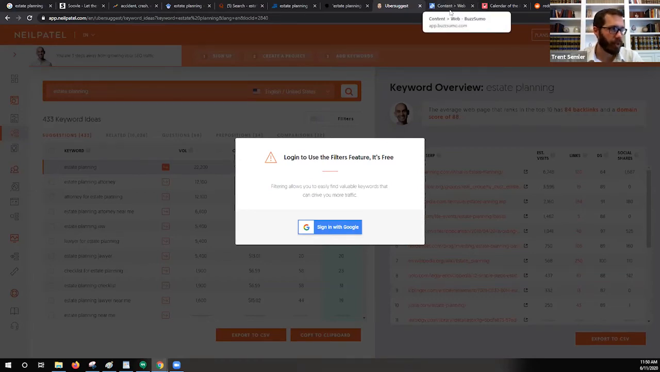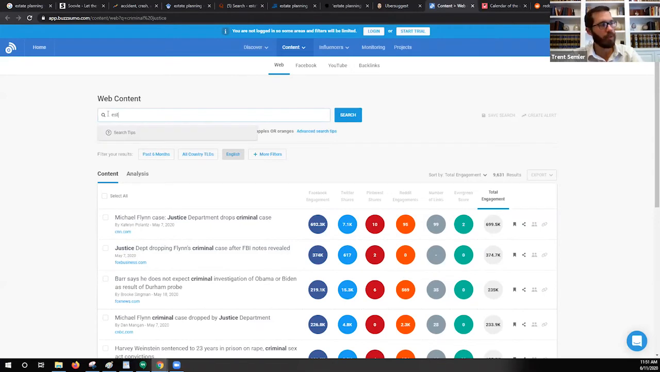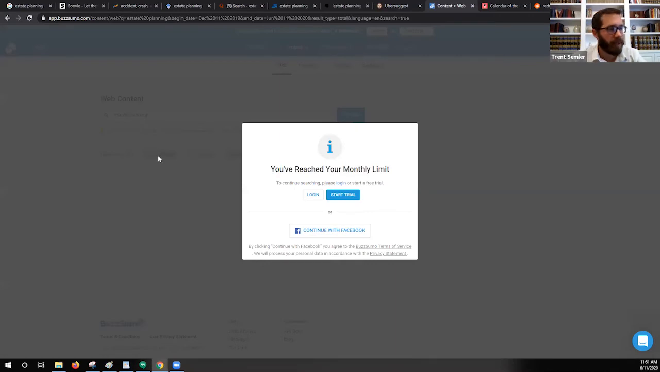So very similar to that tool, we have BuzzSumo. It's free to use, but you're very limited in the number of times you can use it. I think you only get like 5 or 10 searches a month. You used to be able to get a lot more out of this, but they locked it down fairly recently. So this is doing a very similar thing. You can see here that I looked for criminal justice, and we'll just do estate planning here too. So it's going to come up.